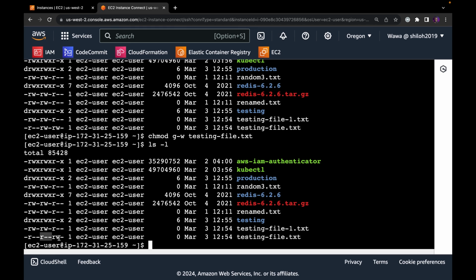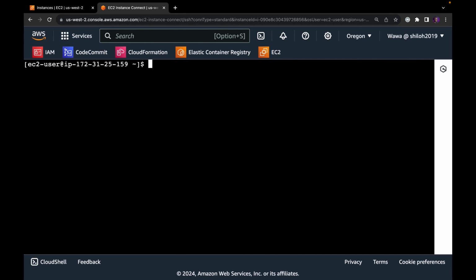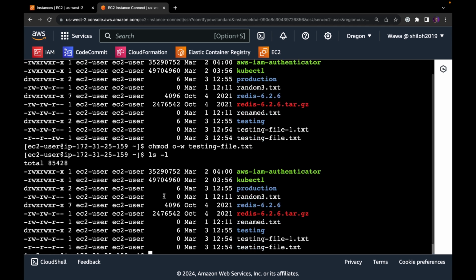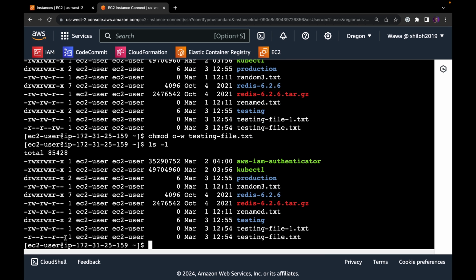Now let's remove the write permission too from others. So we clear, we do an ls -l again. We want to remove this write permission from others. For you to remove that, you do chmod o-w, o for others, you subtract, we are removing the write permission, and then you specify the file that you want to remove the permissions from, testingfile.txt. And then if you do an ls -al again, we realize now that we have removed the write permission for all these users.